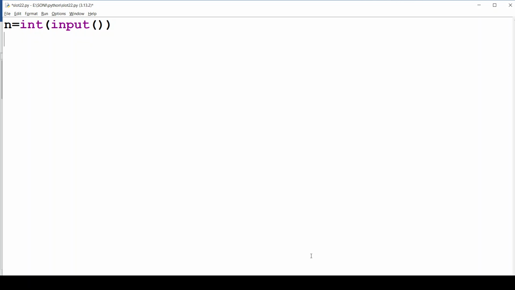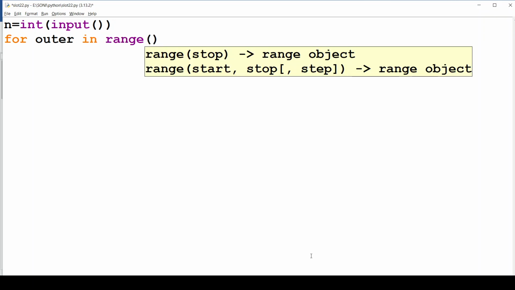Next, we are going to write the code to print the pattern. First I'm going to write the outer loop, for outer in range. It should consist of 5 rows in total, so we can directly write 1 comma 6, or else you can give n plus 1 because it is based upon the user input. If the input is 5, 5 plus 1 is 6. So range 1 comma 6 will execute like 1, 2, 3, 4, 5.